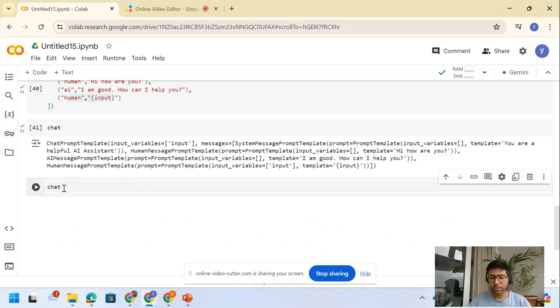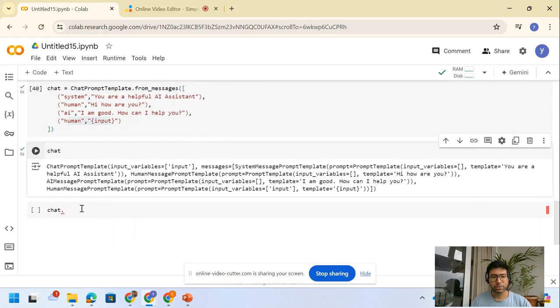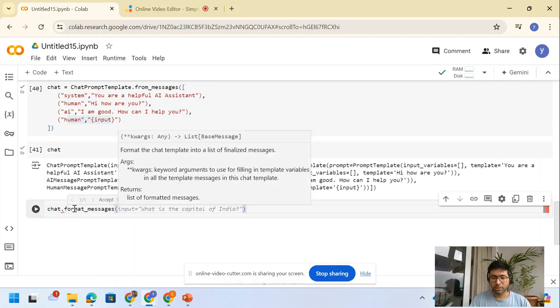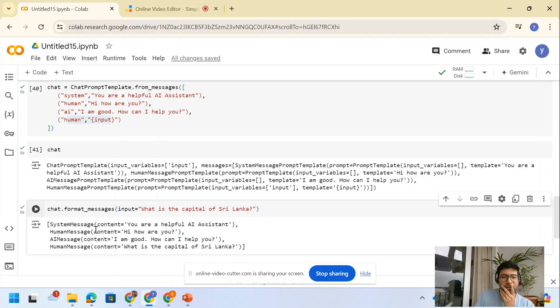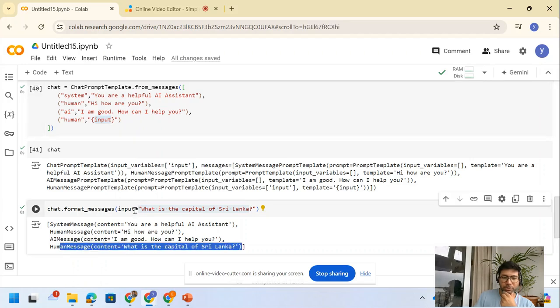Now let's see how we can use this in our code. Dot format messages is something that we have already done. Input is equal to what is the capital of Sri Lanka. As you can see, it has picked up what is the capital of Sri Lanka, and it has replaced this with this particular input here by saying human message, what is the capital of Sri Lanka.